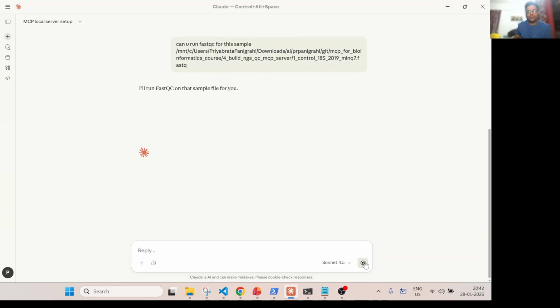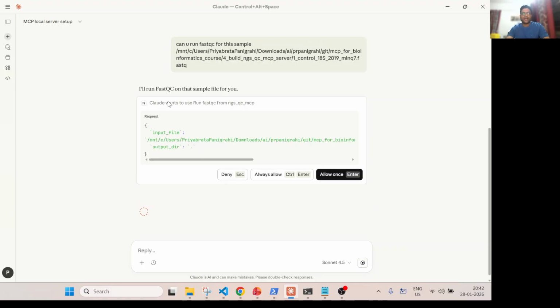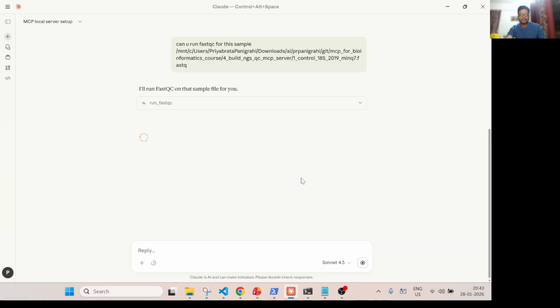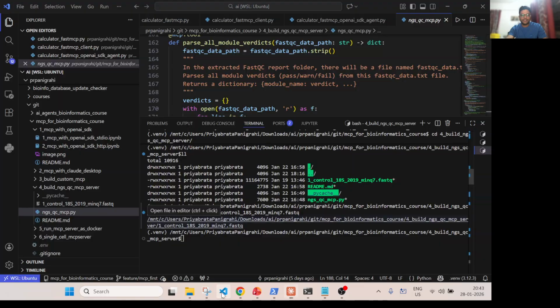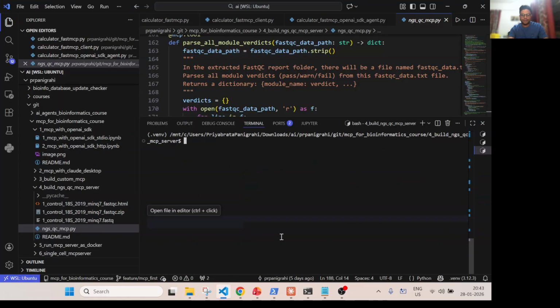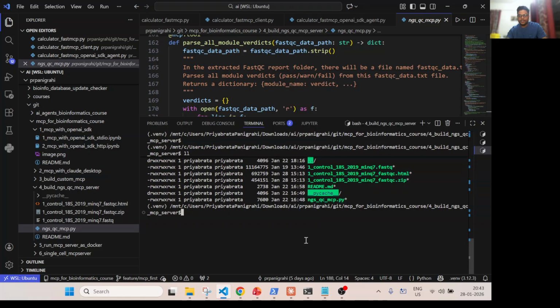Now it will go and call, hey, I want to run FastQC from this MCP server. See, it automatically created this JSON structure, right? Input file, and output directory equal to dot. I don't know where it will run. Okay. FastQC has completed successfully. So let's check where it ran. Yeah, it ran in the same folder here, right?